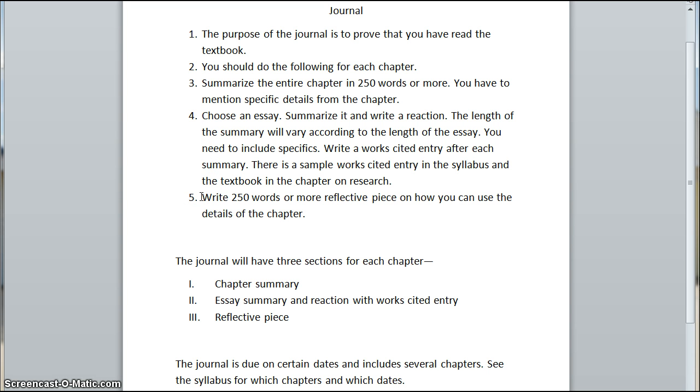Next, I want you to write a 250 words or more reflective piece on how you can use the details of the chapter. So basically, the chapter is going to have 3 sections. You will summarize the chapter, and remember you do that for every chapter. You will summarize the essay and write a reaction and include a works cited entry, and you will write a reflective piece.